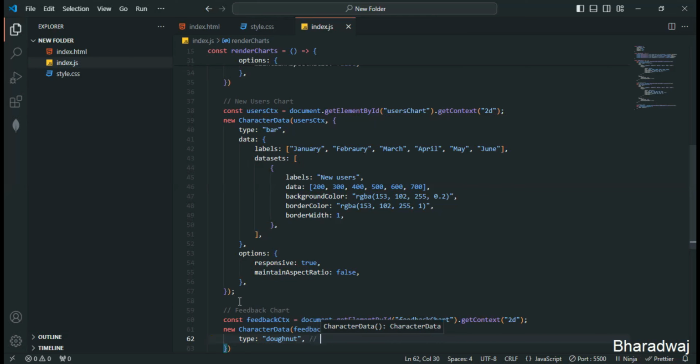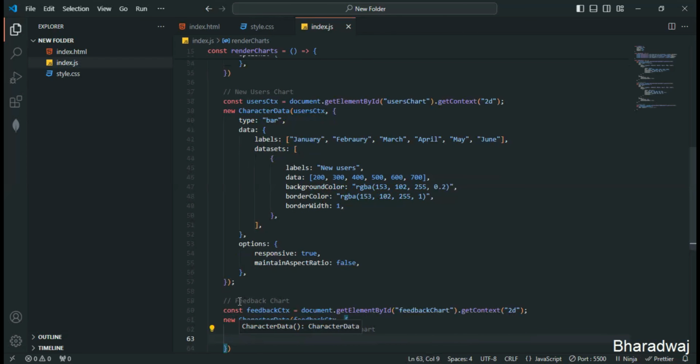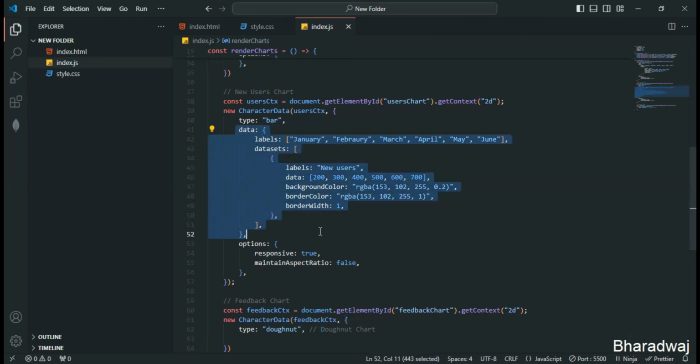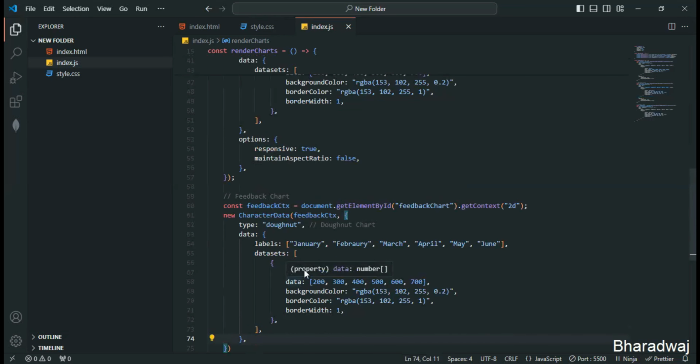So this is nothing but a donut chart. Inside, for the labels, I'll just copy this from the data to here. Let me copy these things and paste it over here. We'll make the necessary changes.